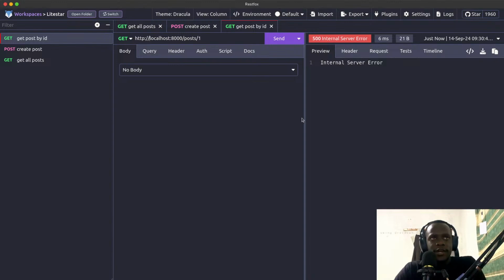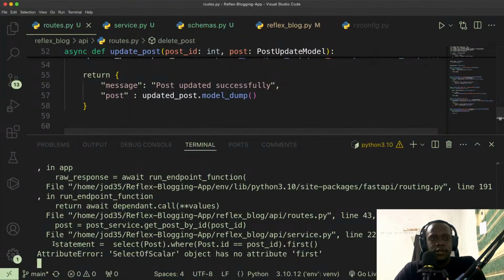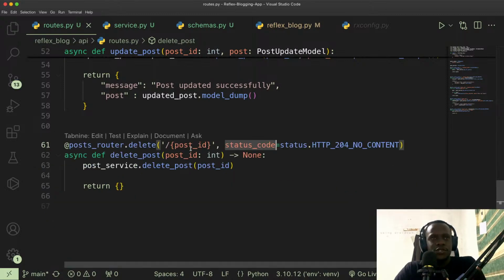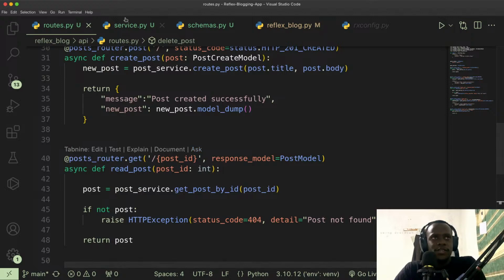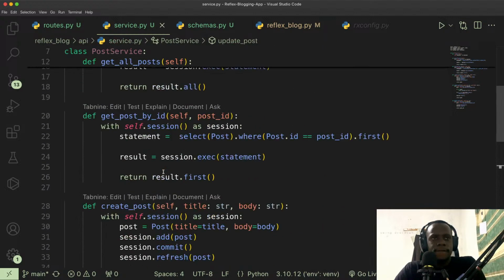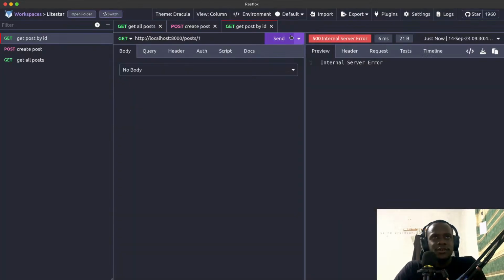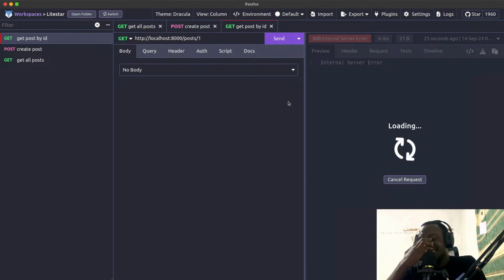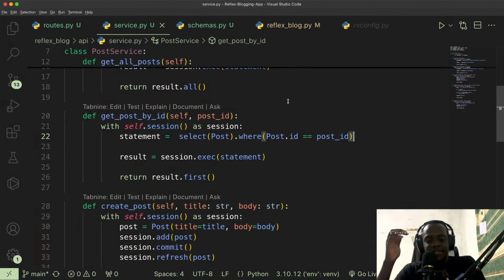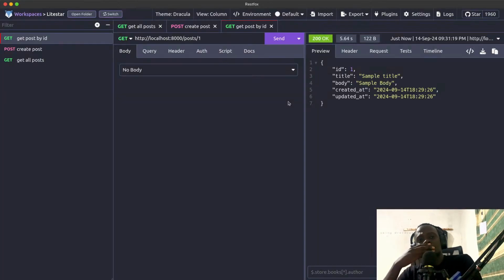So I have an error here. Select or scalar object has no attribute first. So let me try to see. If I go back to my service right here, select post where that. Oh, yeah. The first method is supposed to be called on the result object. So if I send, oh, the server has to first restart. And now I can see that I'm getting the first object, which is good.